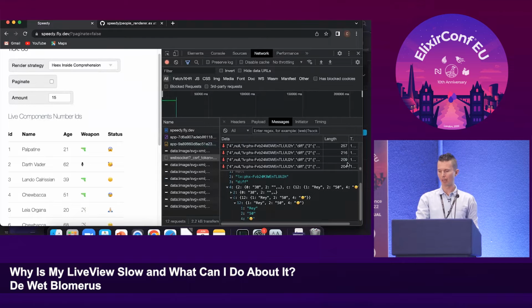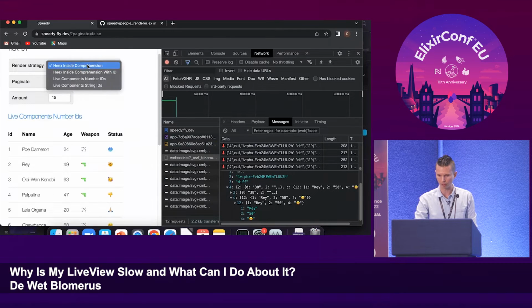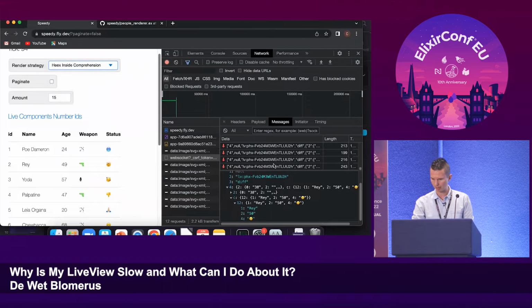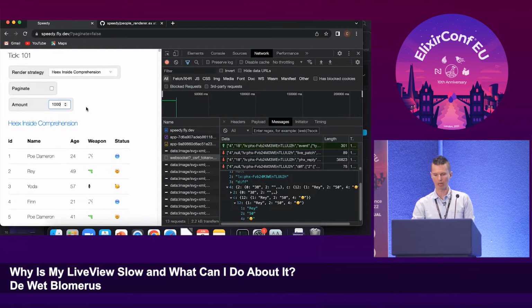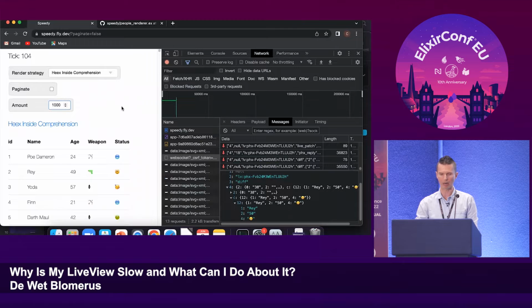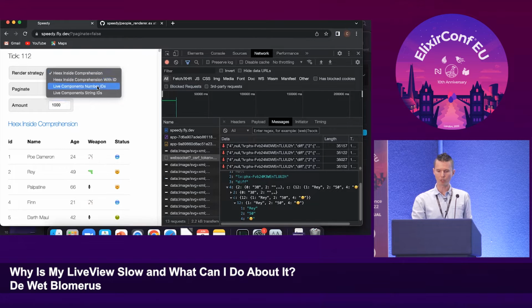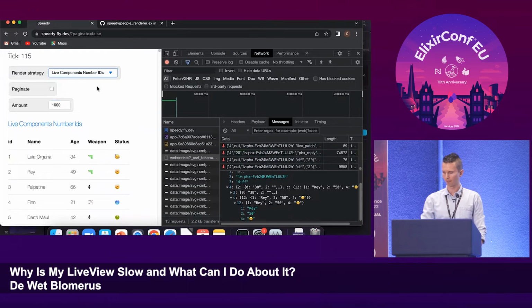The other thing you would notice is that now that we're only sending the elements that changed, our message length is much smaller. If we go back to doing normal HEEx inside a comprehension, right now our messages are, well, let's render more elements here to really show the difference. Let's do 1,000. So yeah, we've got 1,000 people on the page now. Wow, after actually finding Chrome, things work a lot better. Now my message length is 35,000. And if I switch to live components with number IDs, you'll see the message length is about 1/3.